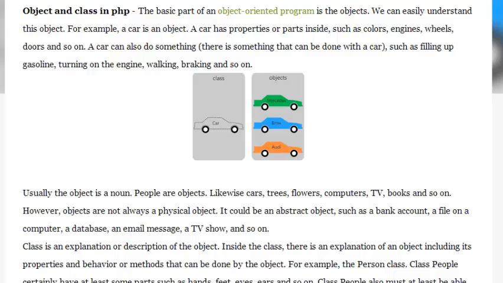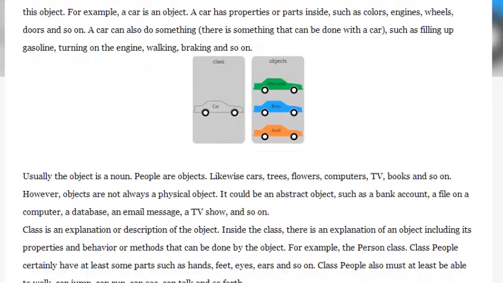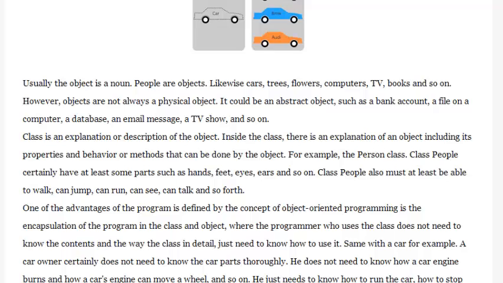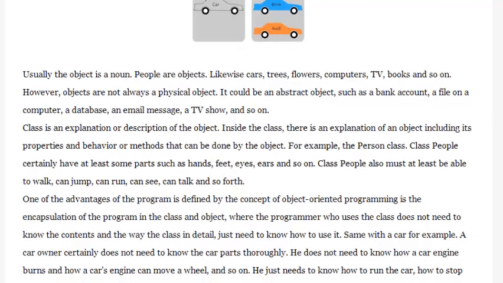A car can also do something. There is something that can be done with a car, such as filling up gasoline, turning on the engine, walking, braking, and so on. Usually the object is a noun. People are objects. Likewise, cars, trees, flowers, computers, TV, books, and so on.